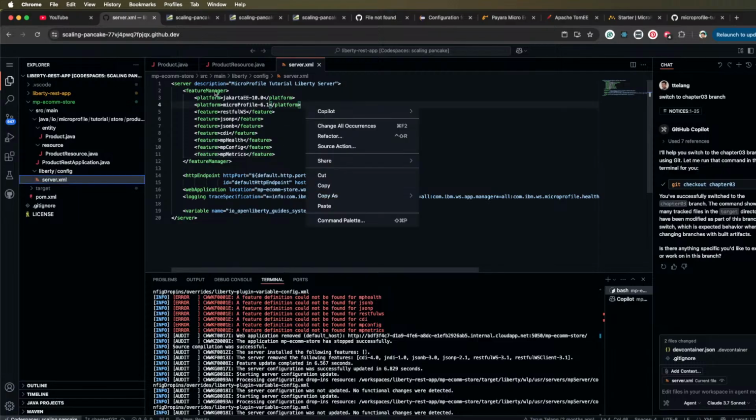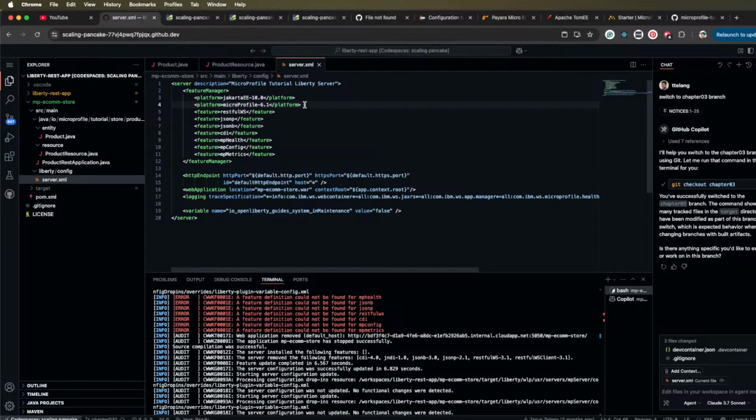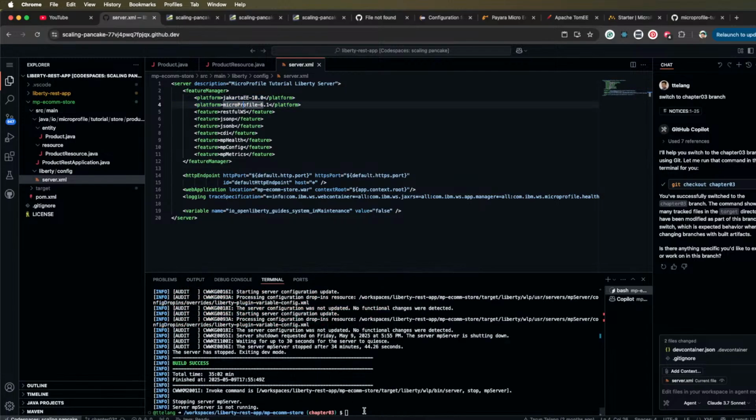So basically there are two possibilities which can be used for the platform tag. First is the Jakarta EE 10.0 and MicroProfile 6.1, right?